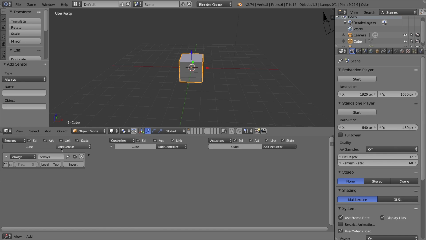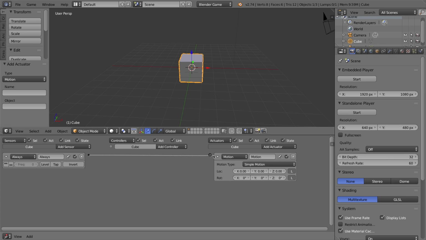So basically what this does is it always does it. It's always triggering whatever we plug it into, whatever actuator we tell it to always do. We always want this cube to move, so I'm going to add an actuator for motion, a motion actuator, and I'll connect those up. So I'll just connect the ports by clicking and dragging, of course.